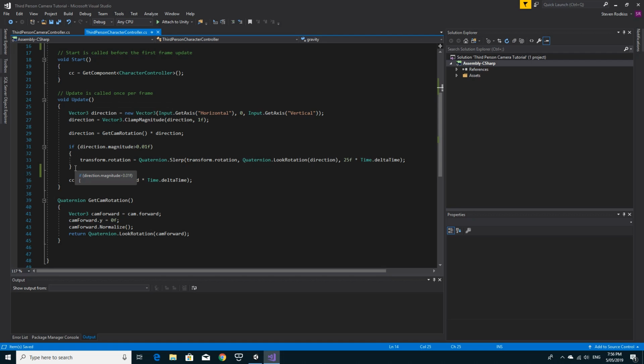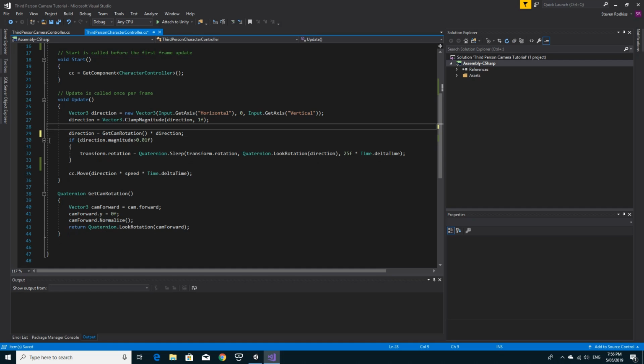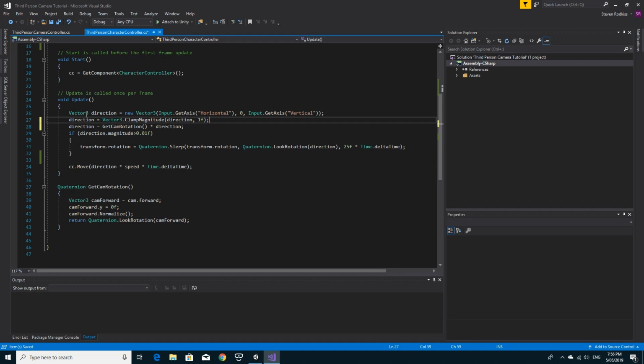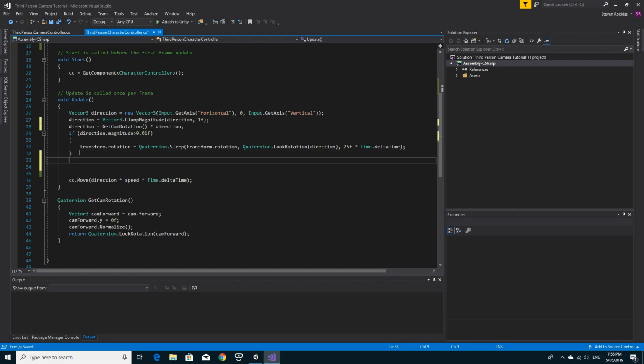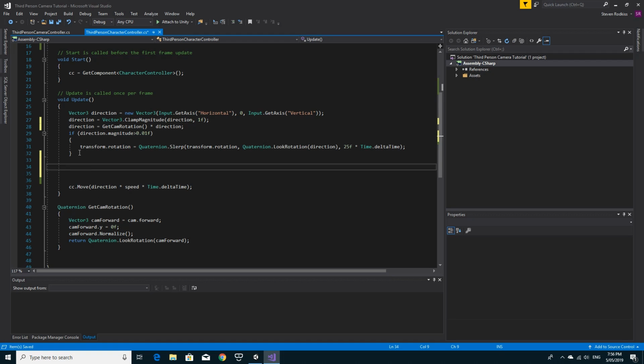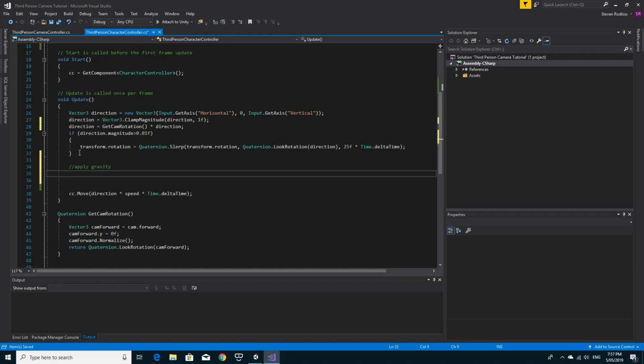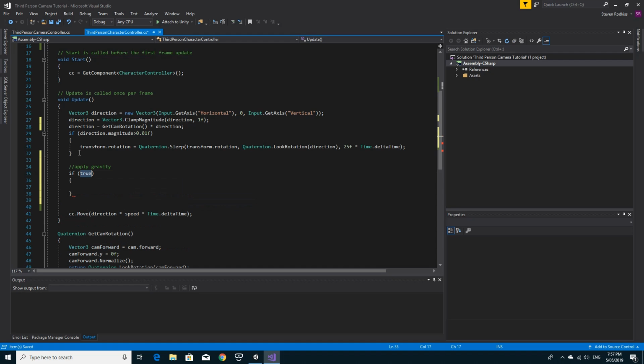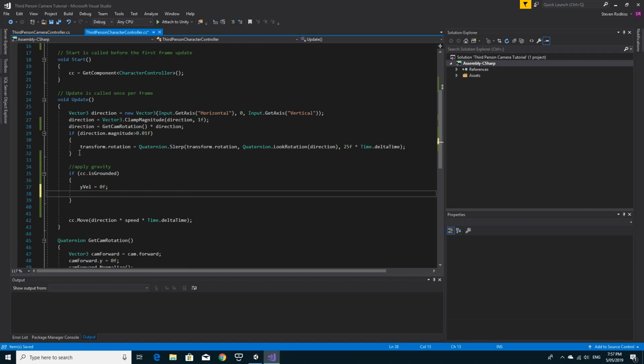Now inside of our update function here, after we've done the direction, what we're going to do before we do the move is we're going to add in this gravity. So I'm going to say apply gravity, and we're going to just check if we're on the ground. So I'm going to say if cc dot is grounded. So if we're actually on the ground, what we want to do is set that y velocity back to 0 again, so we don't continue accelerating down. Then we're going to check for the key press.